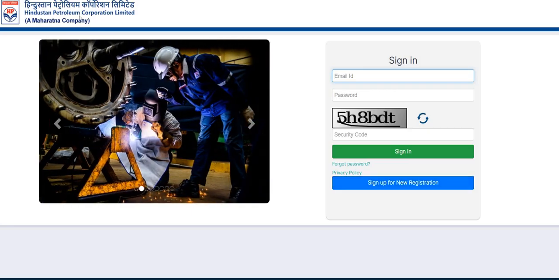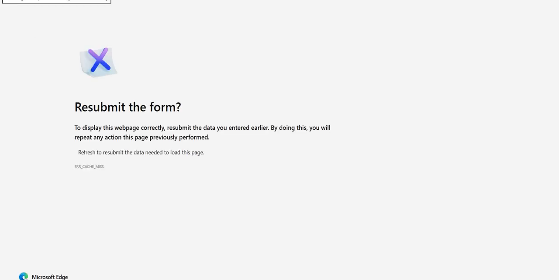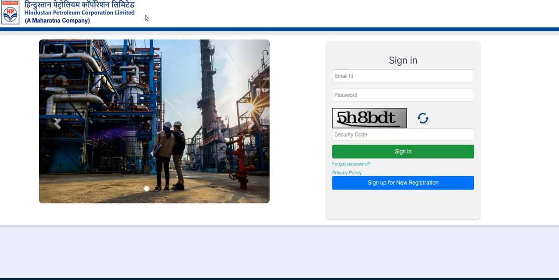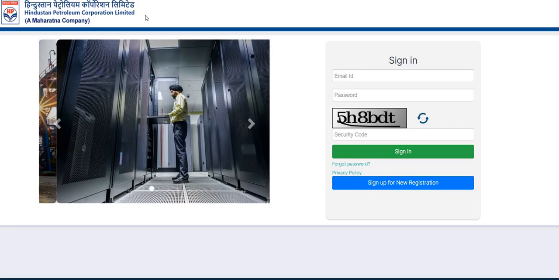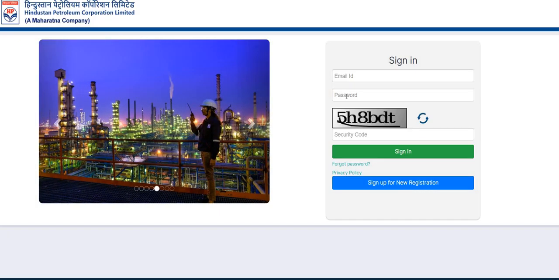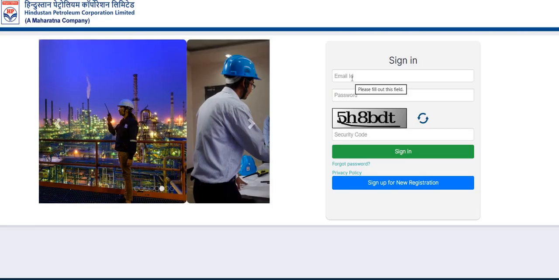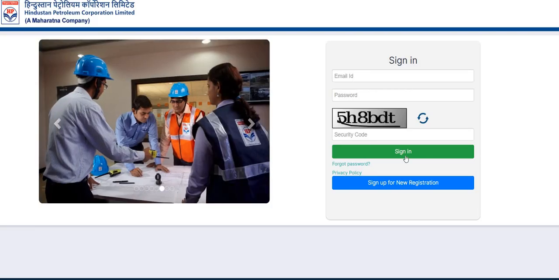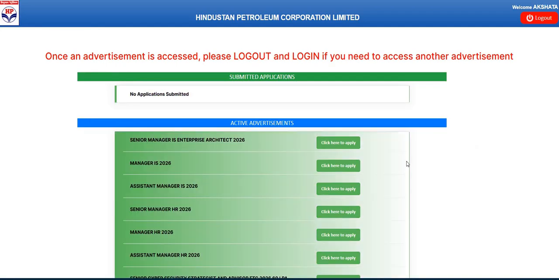So this is the registration form which is shown. In that you are supposed to fill in your email ID, contact number, first name, and last name. You need to verify your email address, and then you'll get a password at your respective mail ID. You can enter the email ID and the password they have sent, and the security code, that is the captcha, and you can sign in. Once you sign in, you can view this particular application form.